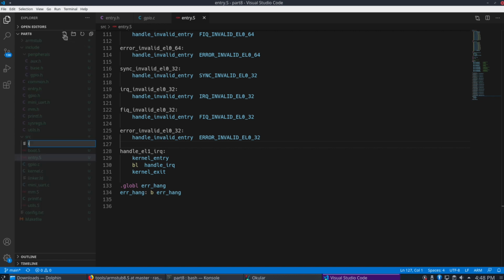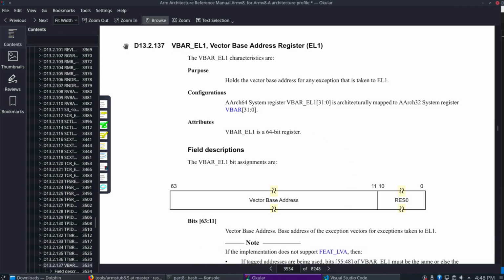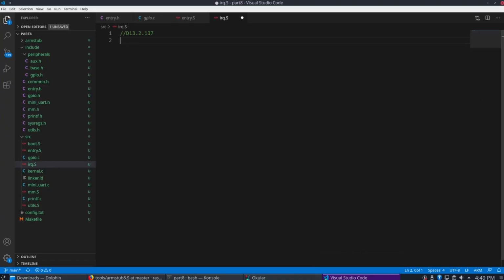So now let's create an irq.s file so we can actually use these exception vectors. And this is going to be in section D13.2.137, so I'll open that up in the reference manual. Here you see we have vbar el1. This is just some information about the vector base address register, which is useful if you just want to read through it to get some extra information and context.